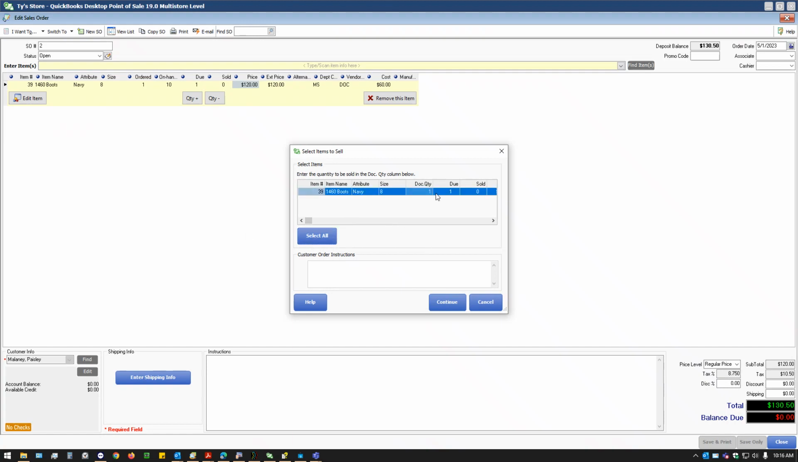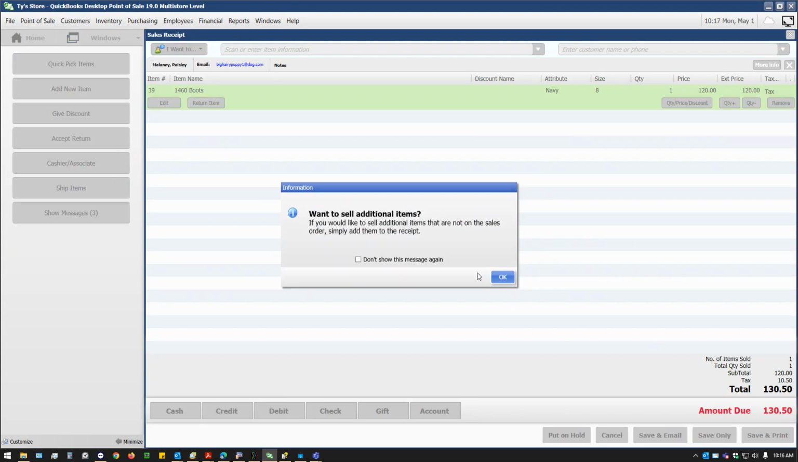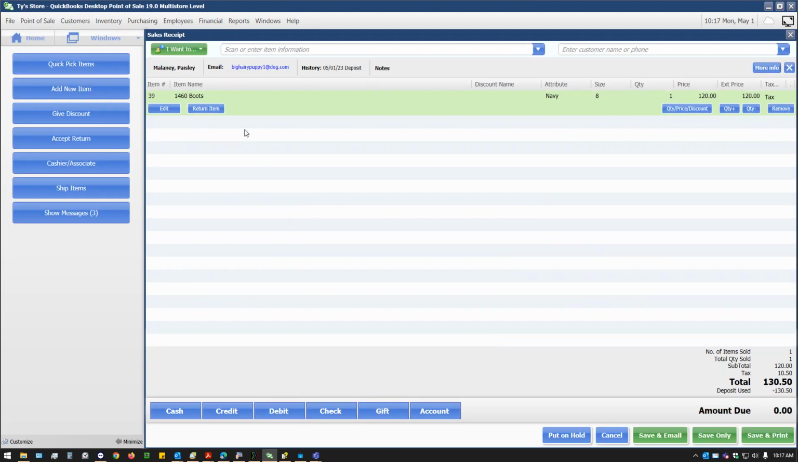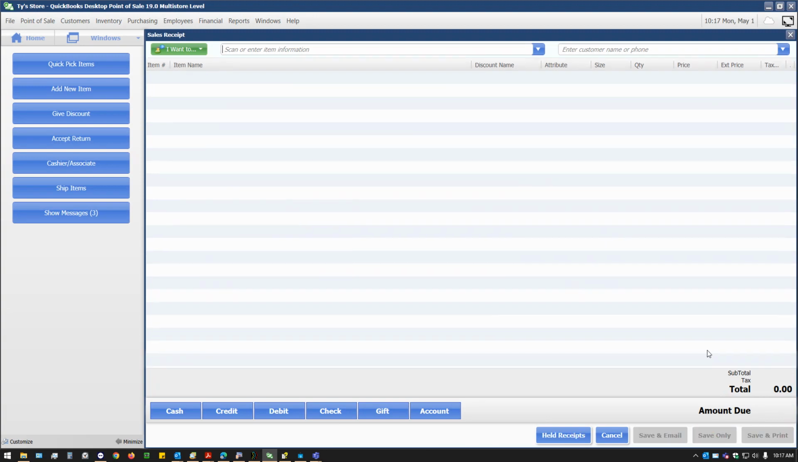Okay. Select all. If you have multiple items, you may fulfill them individually. We are going to take the single item. You have the ability to sell Paisley some shoe shine with her new boots at this transaction screen if you would like. Simple as selecting yes at that previous prompt. And here, since there is no amount due, all we have to do is save and print, save and email, or save only. Okay, and this transaction and that sales order will now be fulfilled.